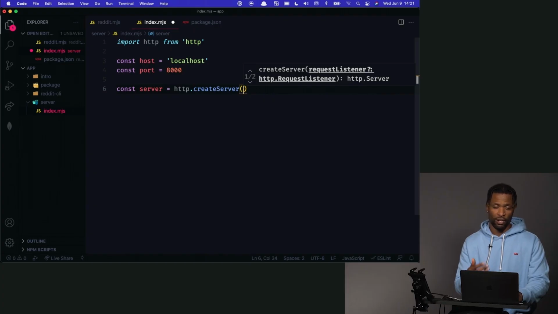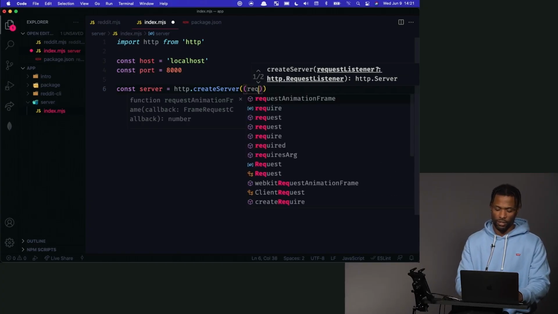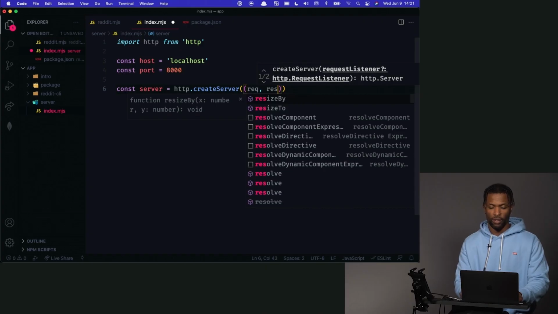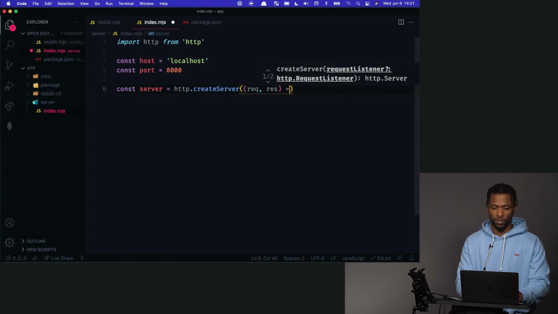And it takes in a callback function, which is going to be the handler. Like, how do you handle the incoming request from the server? So we're going to say, okay. And then that callback receives 2 arguments. The first one is going to be the incoming request. I'm just going to put req for short. And the next one is going to be the outgoing response. I'm going to put res for short.